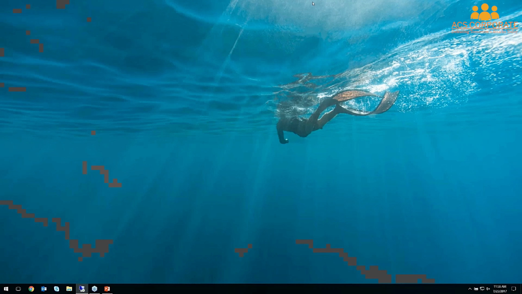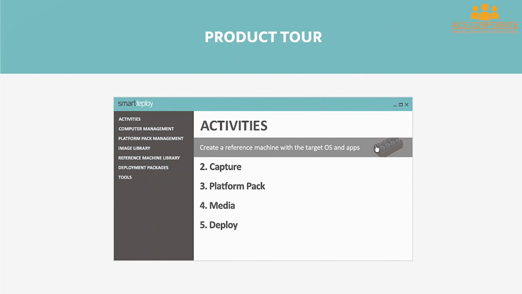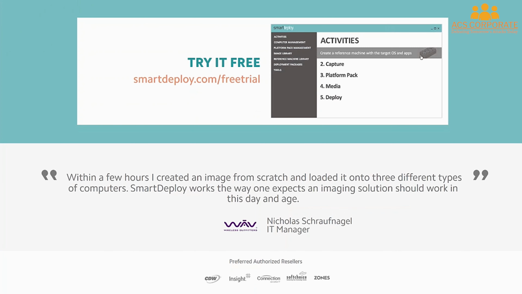So those are just a couple of quick things to point out to give you a better idea about what SmartDeploy looks like and what to expect if you go ahead and download and want to use the product.